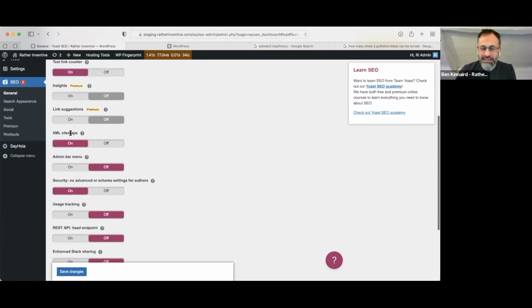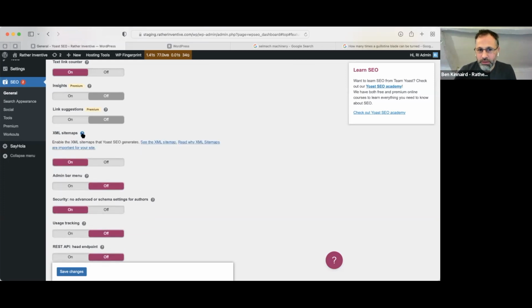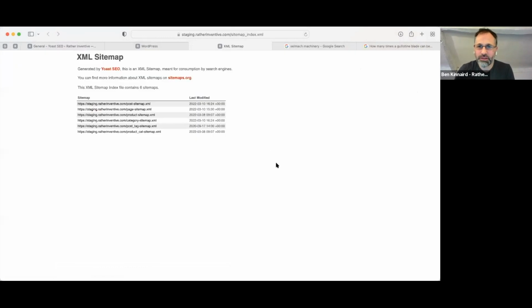We'll move on to the XML sitemap. Now, I've already spent a long time talking about how important this is, so let's leave that on. But one thing that we don't know is, where is our sitemap? Where is this document that isn't on the public side? Well, we find it by clicking on the question mark. So if I click on the question mark, you can find out why it's important, but you can also see the XML sitemap. If I click on that, this is what the sitemap looks like. It's pretty unimpressive, but it's very useful to Google.